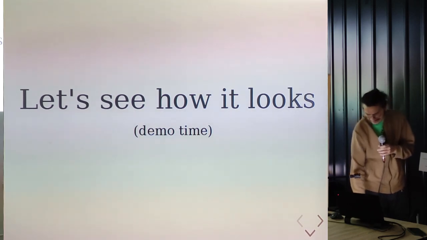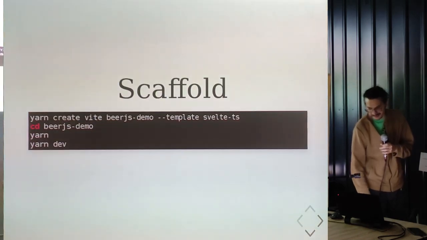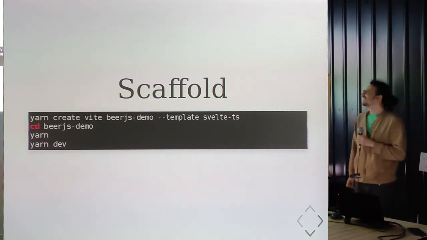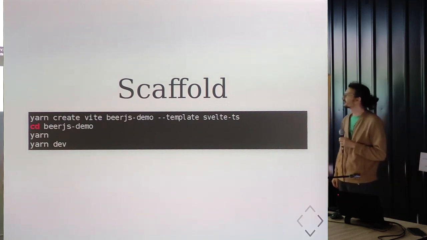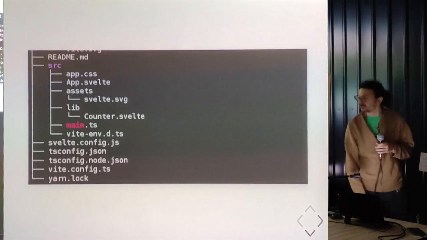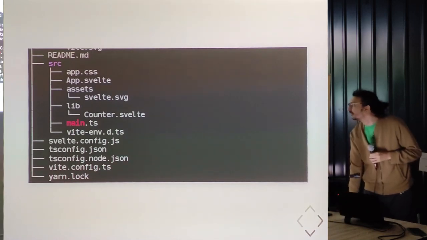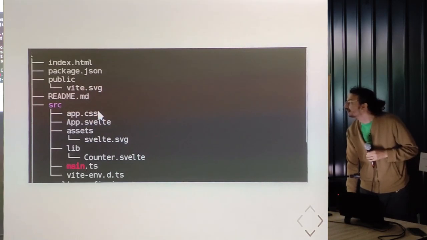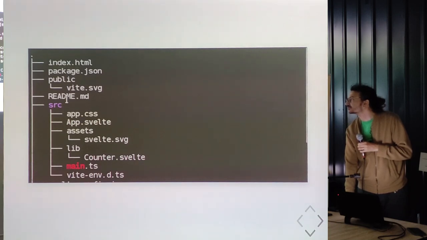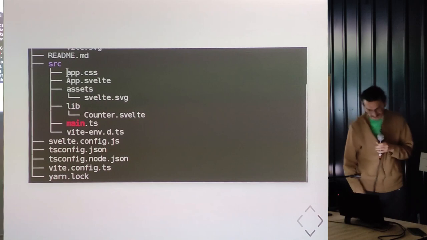Okay, so let's actually see how Svelte looks. I'll try to live code a bit. But just quickly, I'm going to show you this if you want to type it at the same time. This is how you scaffold a project with Svelte. It's pretty common, I guess. And in the end, you get this structure. It's not that big actually. You have these common files of any TypeScript project or JavaScript project, and then these are the source files.